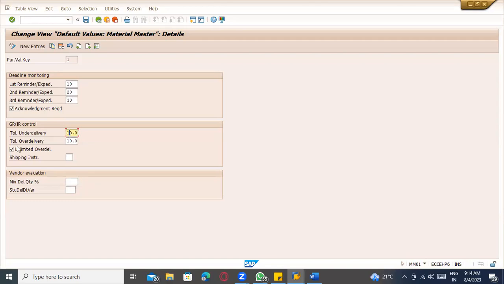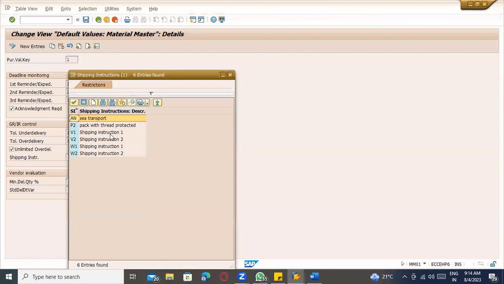If you select unlimited over delivery, it means there is no control. You can receive any number of products against one PO until it is closed. You can also mention any instructions, like packing with the thread protected with threads. If you have proper boxes and dimension boxes, whatever it may be, that is the shipping instruction you can maintain here.